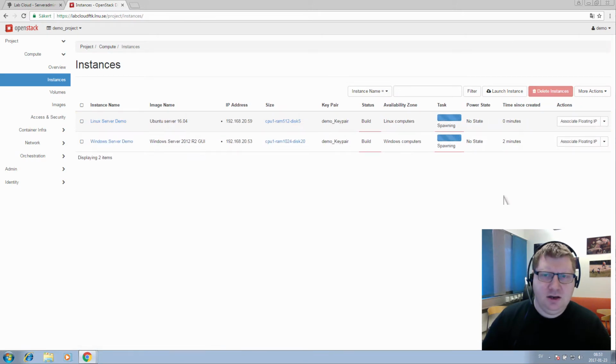The next thing is how do we administer these machines? How do we access the console? How do we log in and how do we configure them? Since we don't have VirtualBox here, we can't just open up the machine.